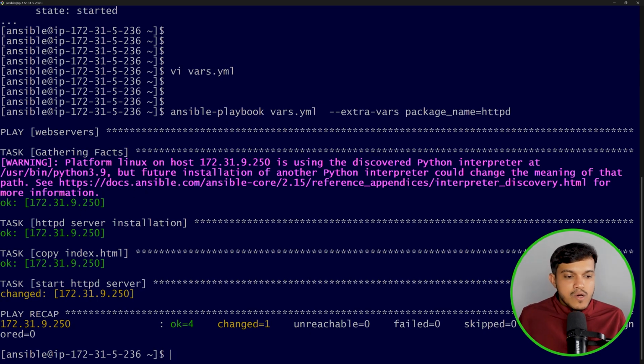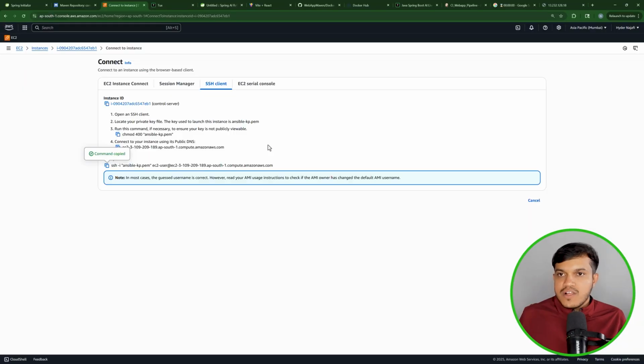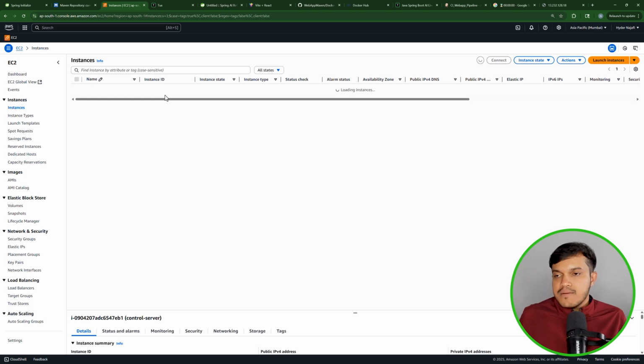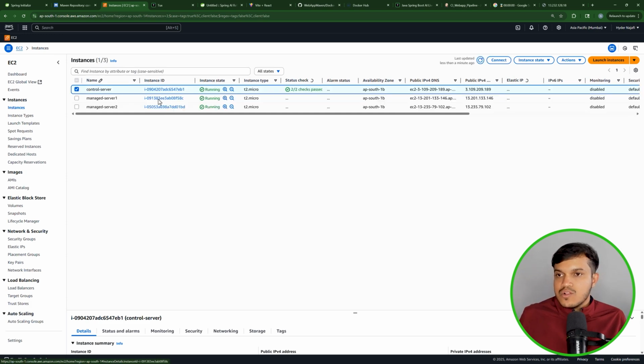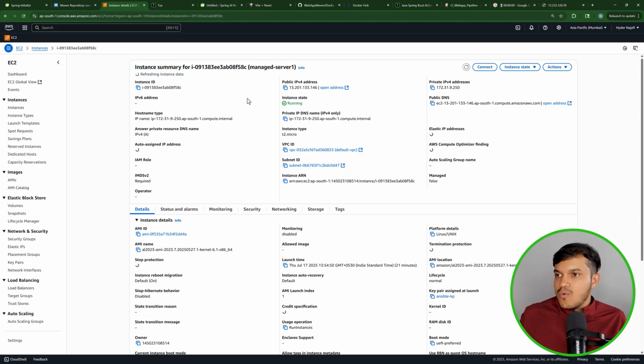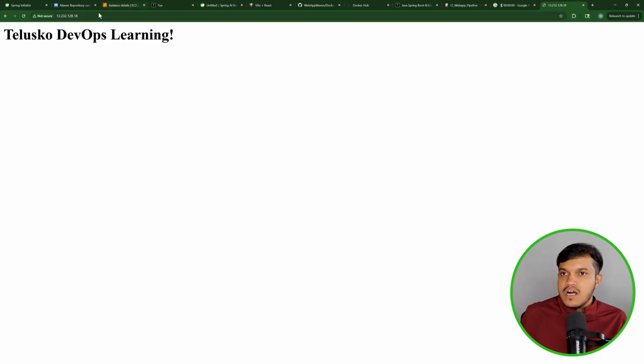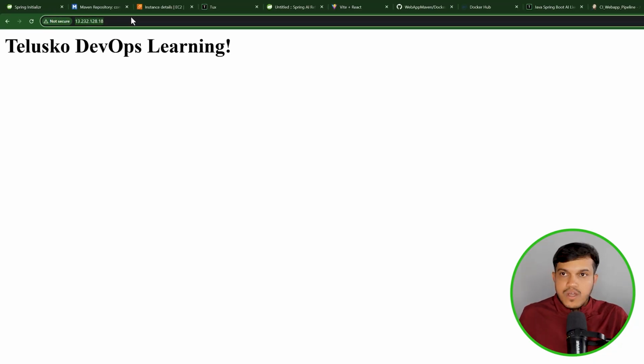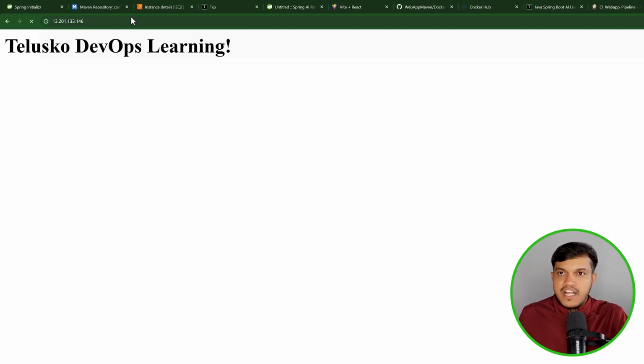So let me open the browser where we have our AWS account. I would like to go back there, instances, and let me go to one of the managed nodes. Okay, it is loading. I'll go back to my managed nodes. All right, yeah, this is the one. I'll copy the web IP. I'll go back to my browser. At the top, I'll paste it and hit enter.